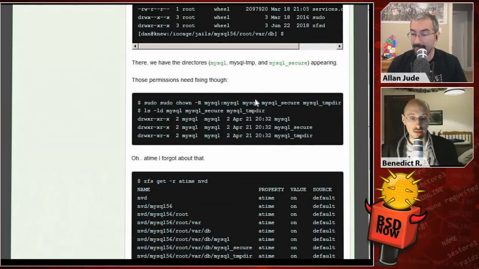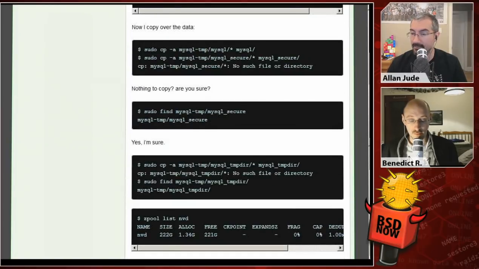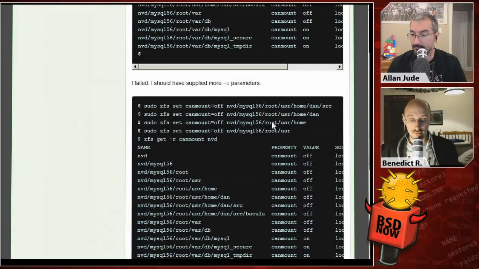Makes sense, yeah. Anyway, it's a detailed guide, but you can check it out. And you see he turned atime off and moved all his data from the old SQL directory to the new one. Yep, very straightforward.